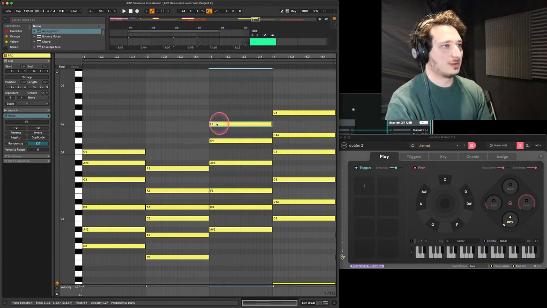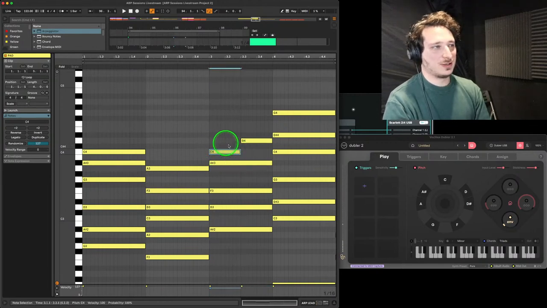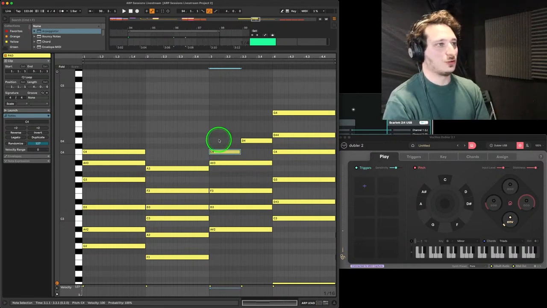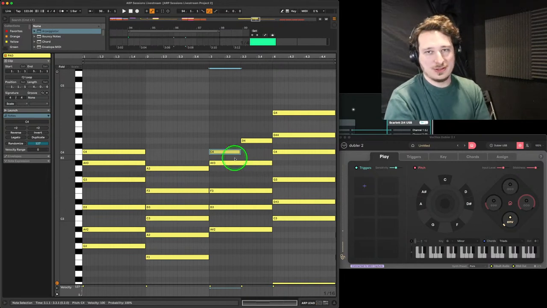So for example, this note, I can add a C here. And yeah, you can add different variations. For example, there's a C here, and then there'll be a D here. So it's almost like two different kinds of chords in one. And we're only using notes from the G minor scale.